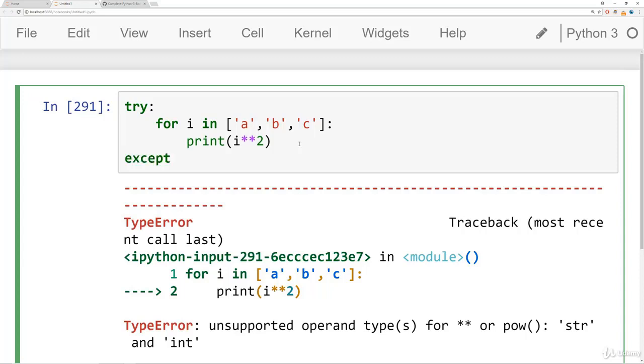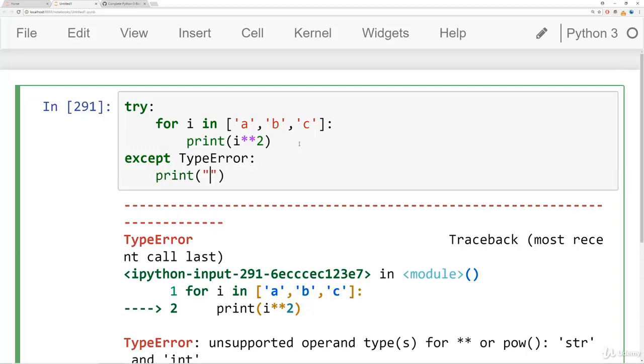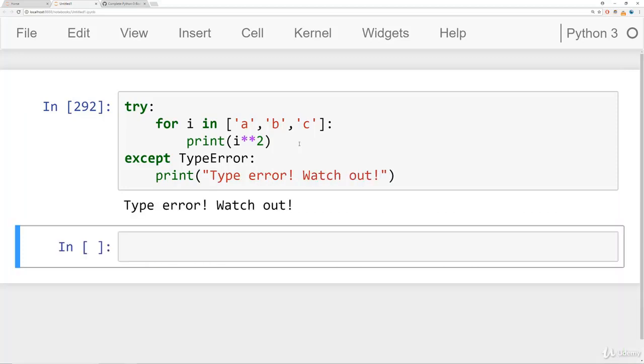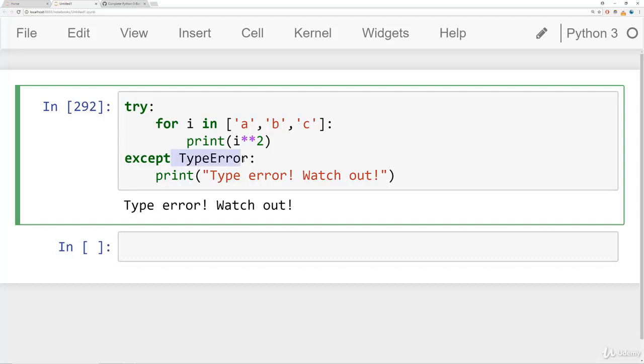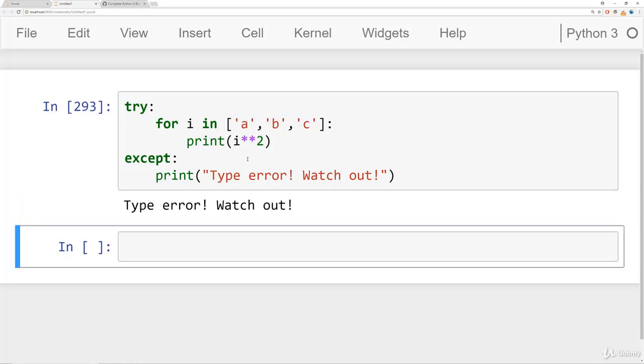And it's up to you whether you want to say except and catch that specific type error, and then print out "type error" or whatever you want. So if I run this, it says "type error, watch out." Or if you don't want to catch this specific error, just any error, you don't actually need to say that. You can just say except, and you get the same thing.